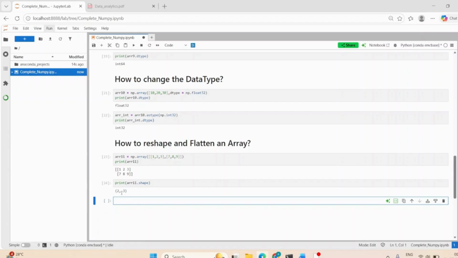Now I want to reshape this to 3 by 2, meaning 3 rows and 2 columns. How can we do that? Let's say I am creating a new variable, reshaped, equal to array11.reshape. In which order do I need to reshape? 3 comma 2. So I will just provide this 3 comma 2.